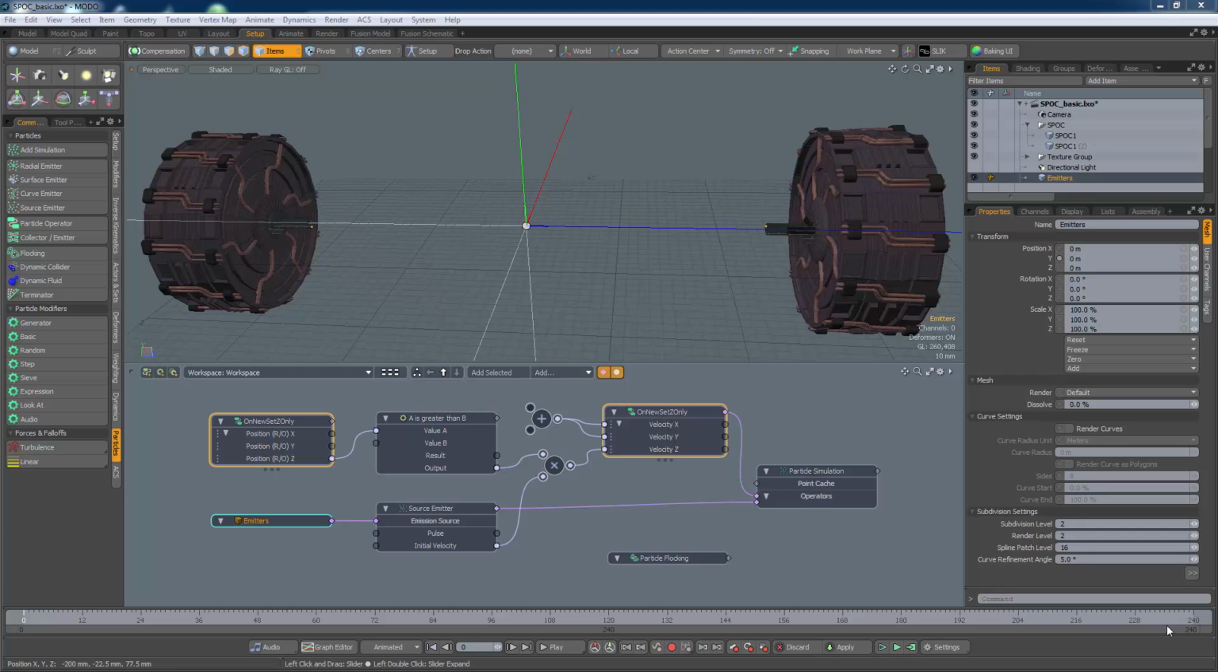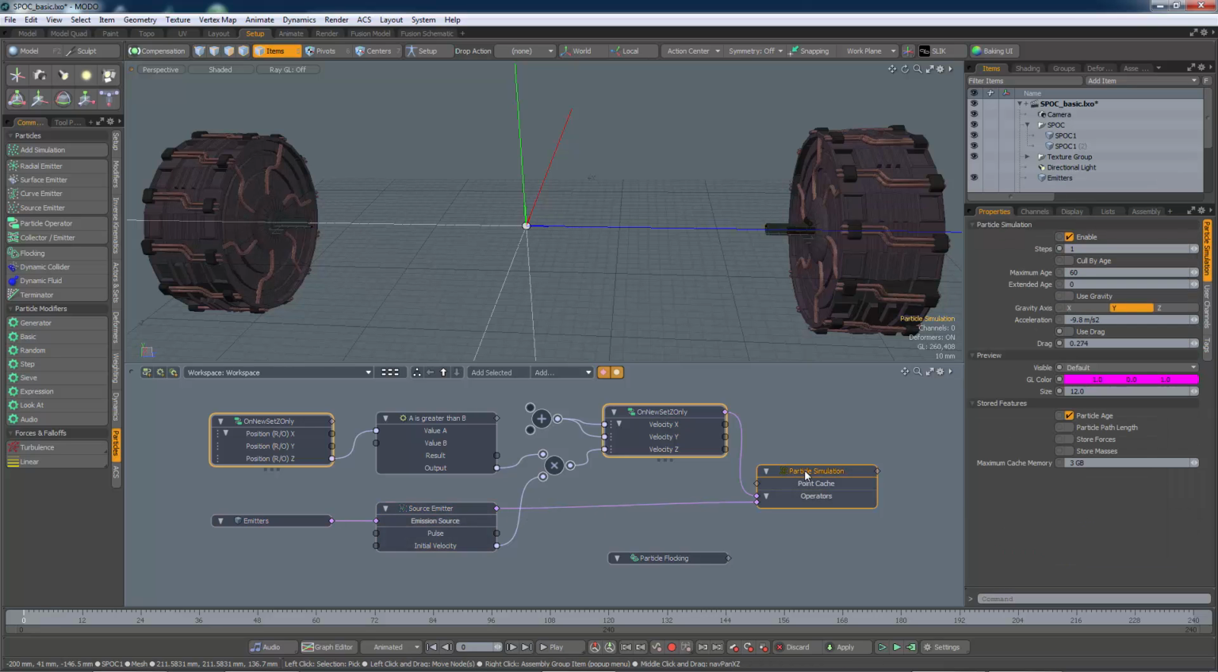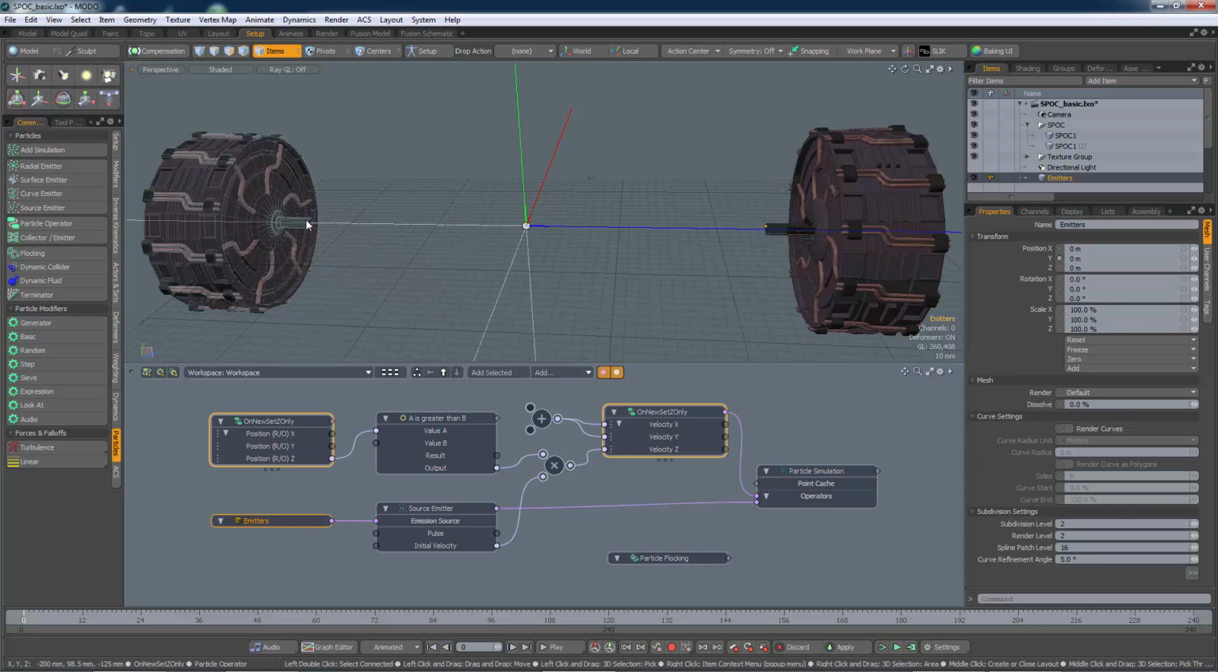I'd like to introduce you to SPOC, Steve's Particle Observatory and Collider. I'm going to use this to demonstrate some of the ways that particles can interact with one another. SPOC is a fairly simple setup. I've got two vertices in this emitters object, and they're the things that are connected to our source emitter, which in turn is connected to the particle simulation. So we'd expect these emitters to emit particles.